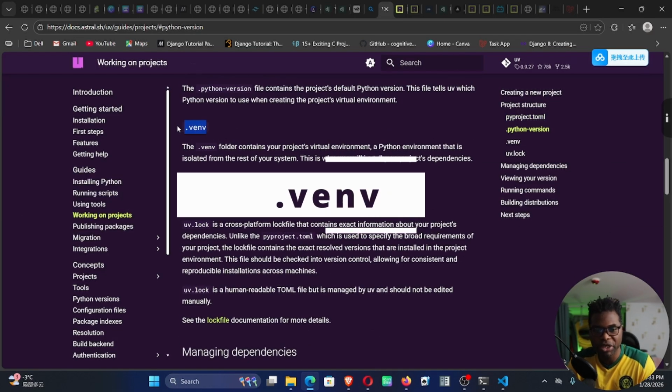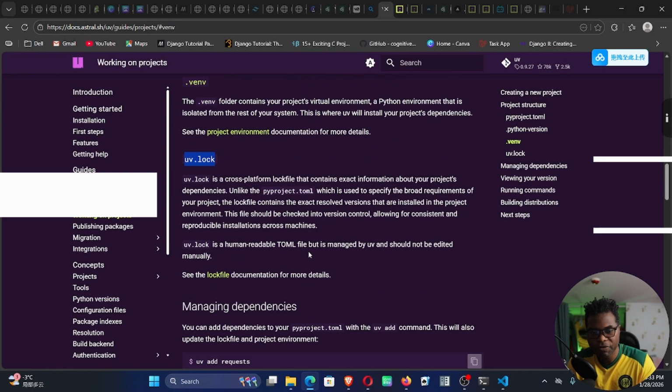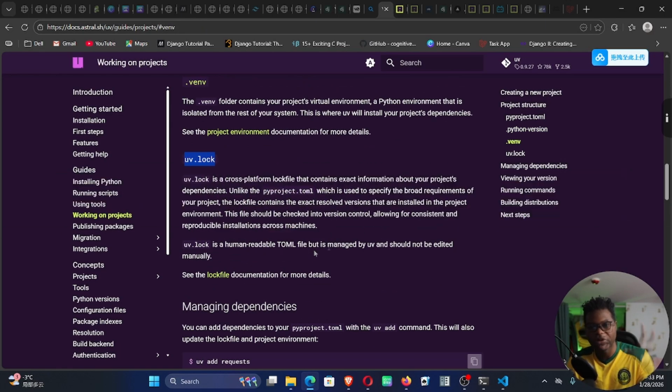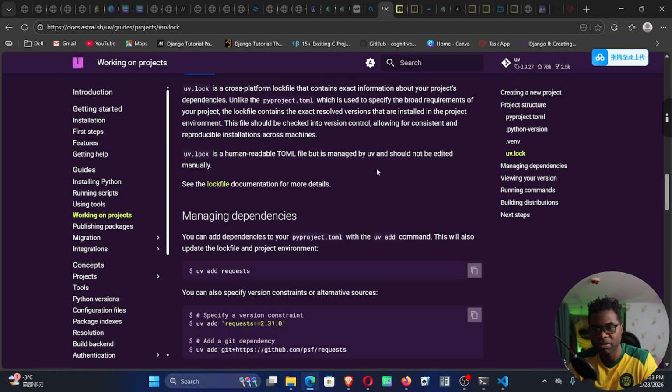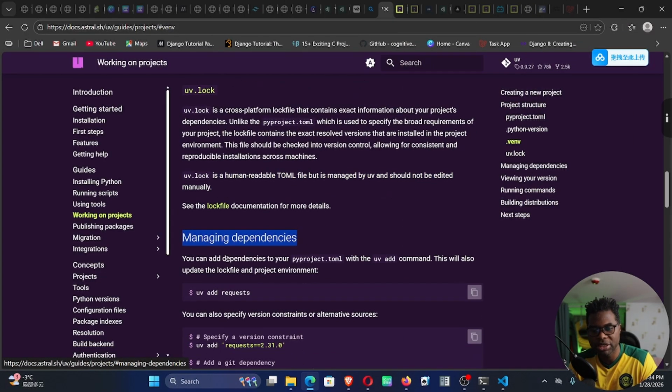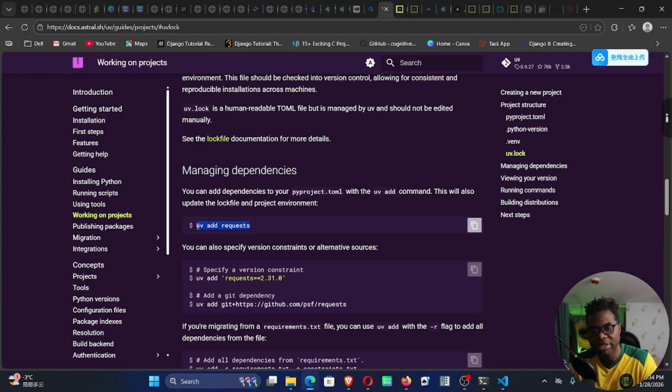We have a .venv, which is going to be our virtual environment. uv.lock, it's a cross-platform lock file. It will lock the exact versions of the dependencies that you're using. It's human readable, but it's not managed by you. Then if you want to manage dependencies, now we can go ahead and run uv add.